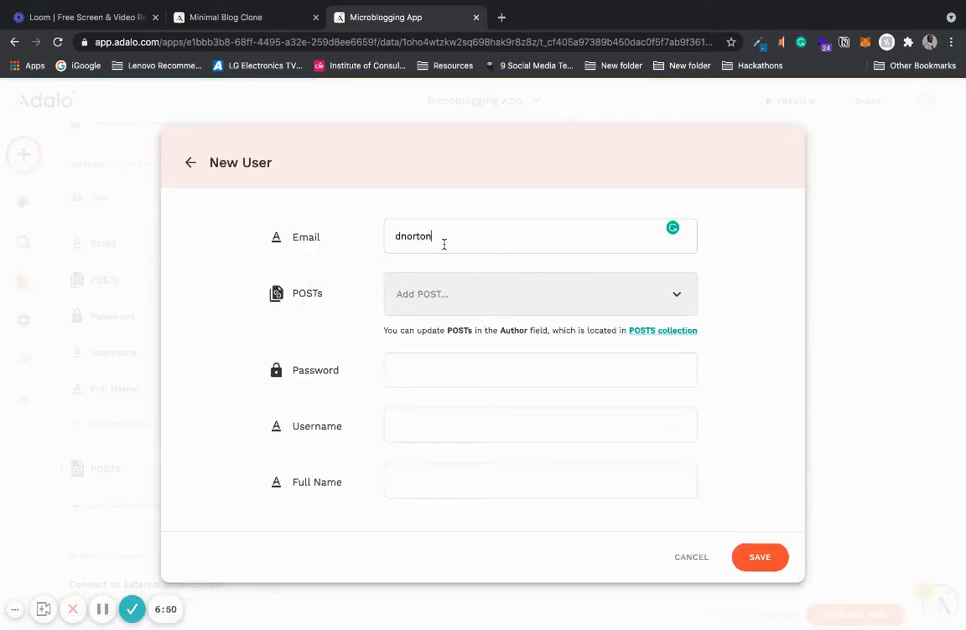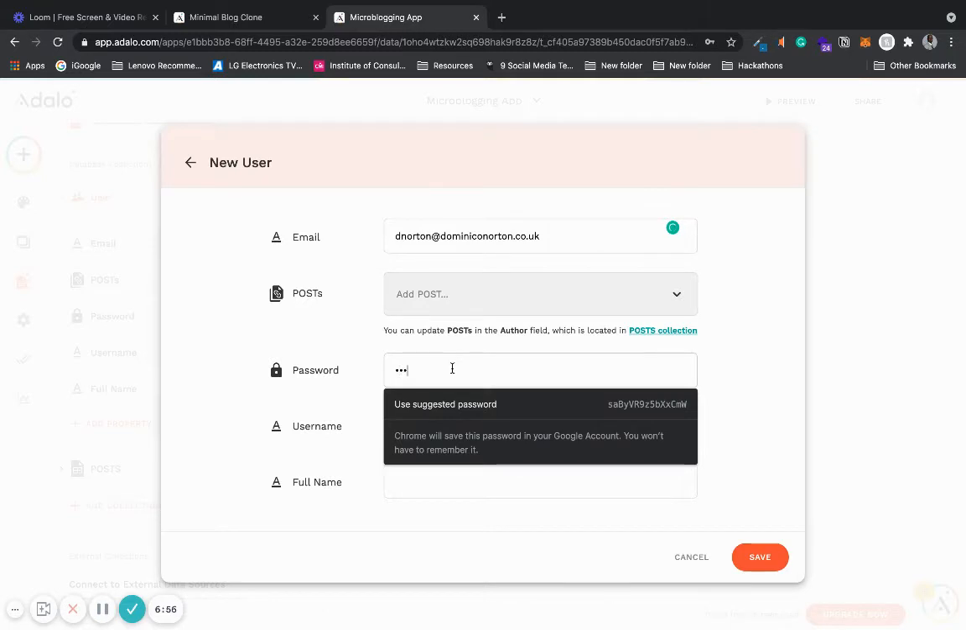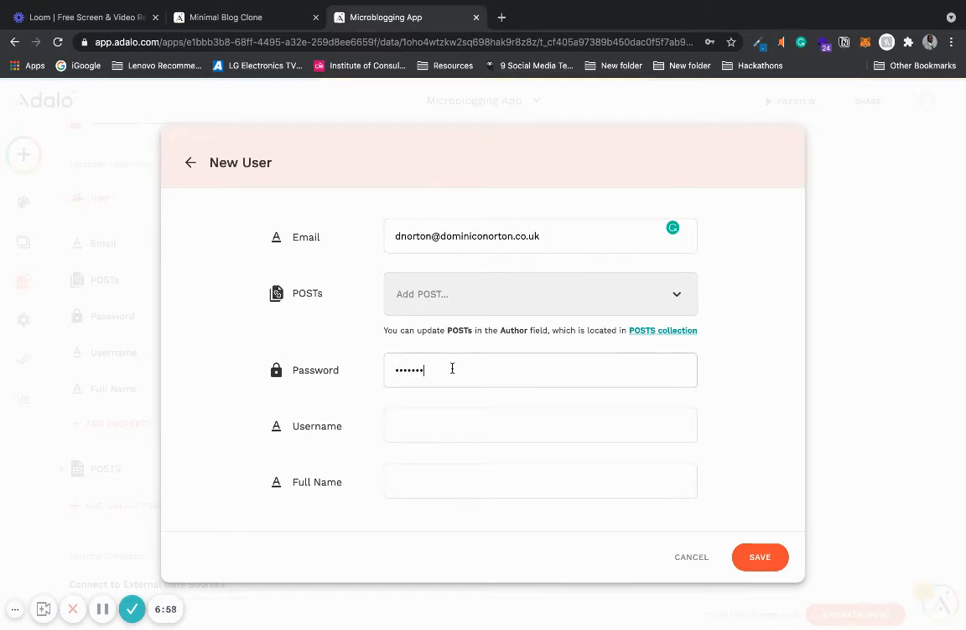So I'm going to add my email address. I'm going to add a password. Should retype that. I'm going to add a username. I'm going to add a full name. So now I click save.